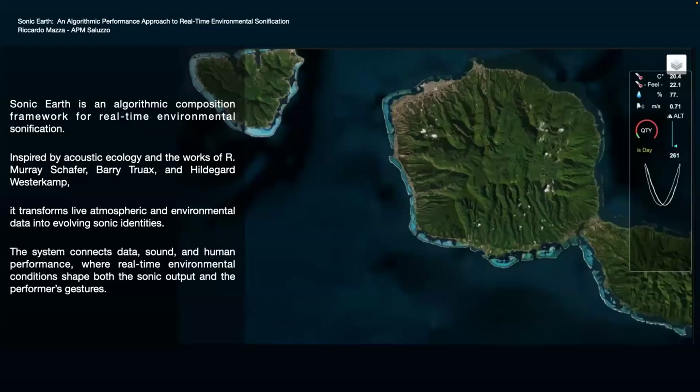Sonic Earth is a framework they've been developing to explore how the planet's environmental data, like temperature, humidity, and air quality, can directly influence musical structure in real time. This work is inspired by the idea of acoustic ecology as the main concept.